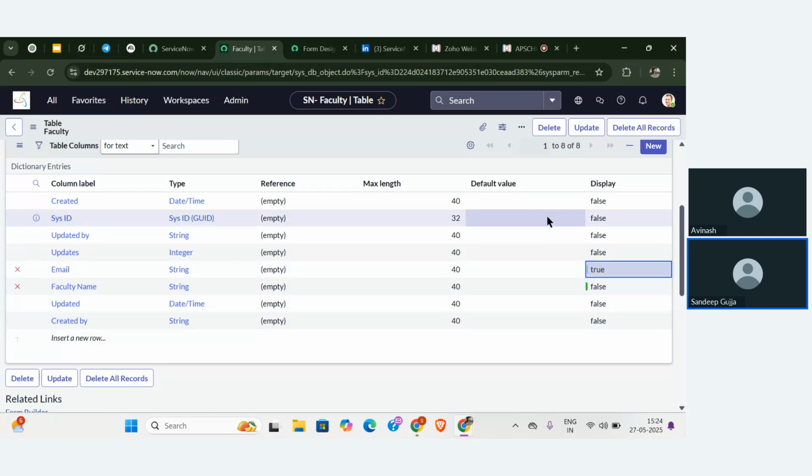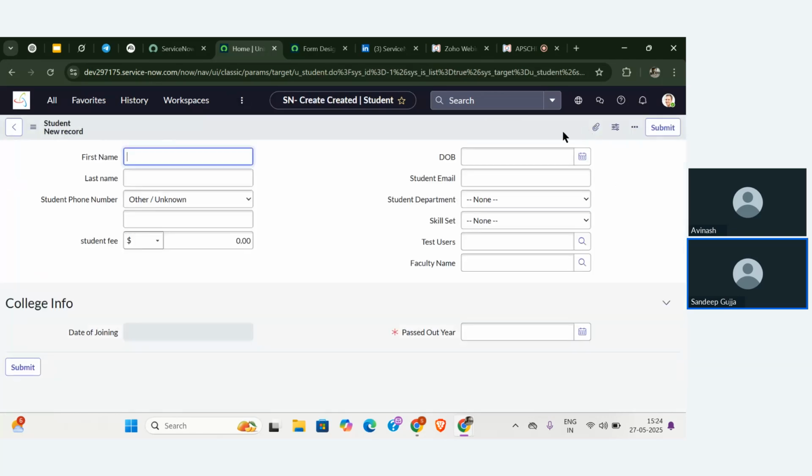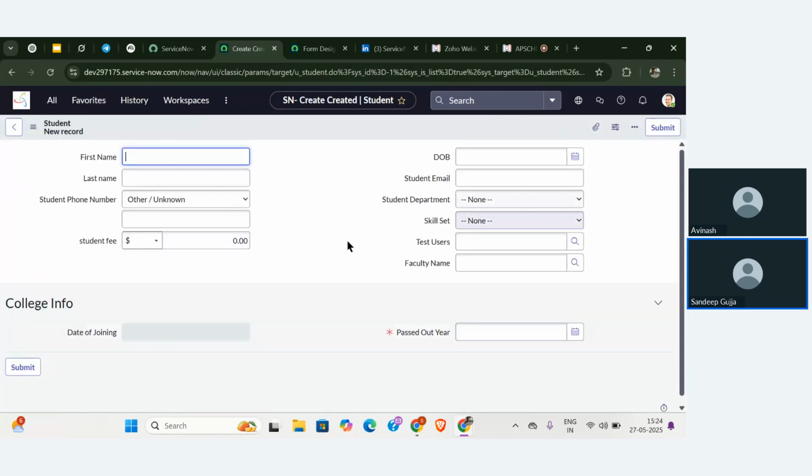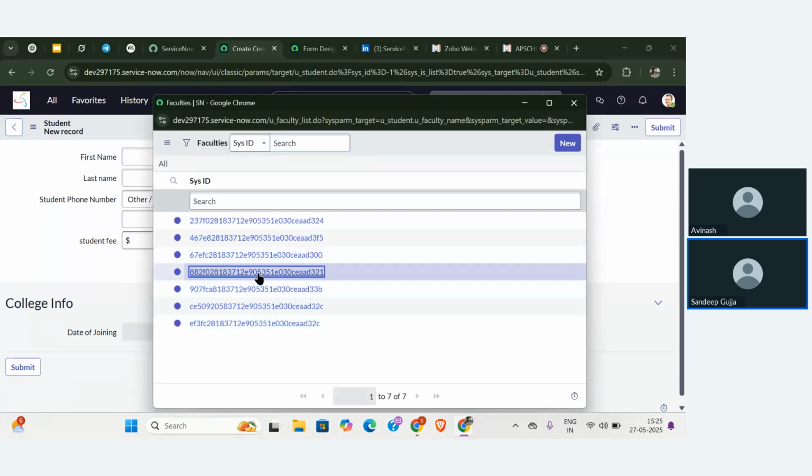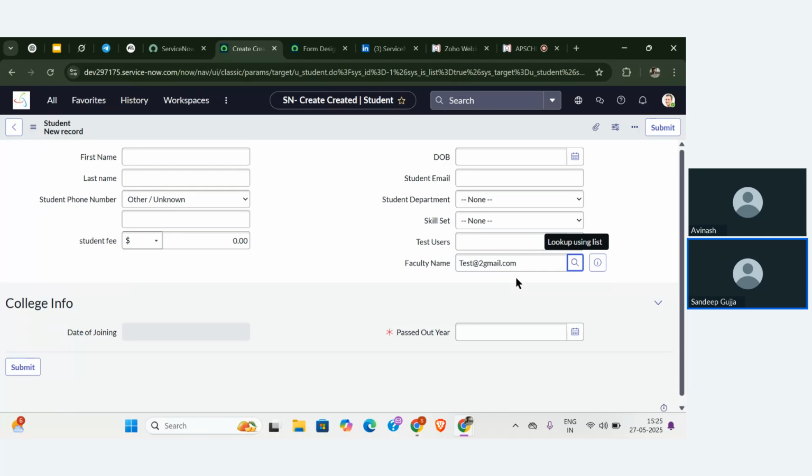Update that. Whenever we are working on the form, we need to update that. So now we are back in the student form. Now if I pick any record from the faculty, it will display the email of that.